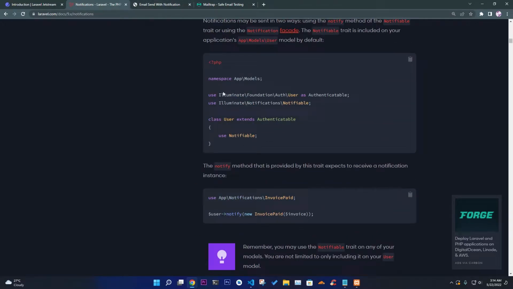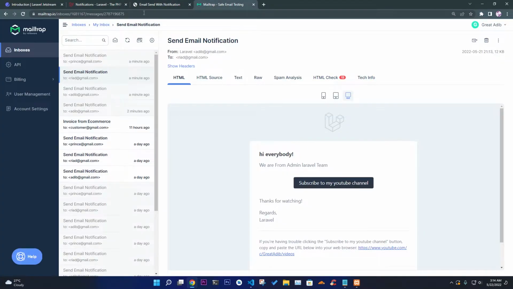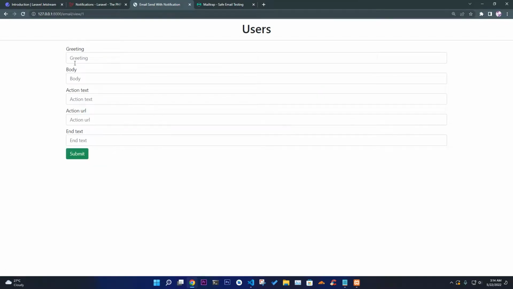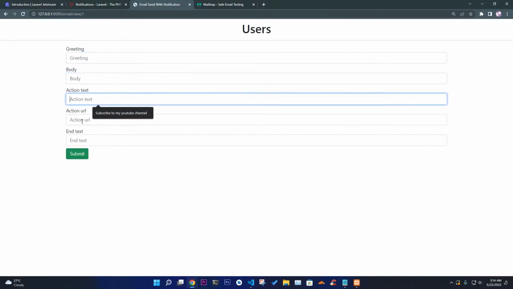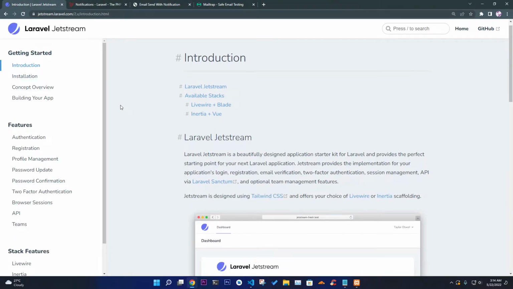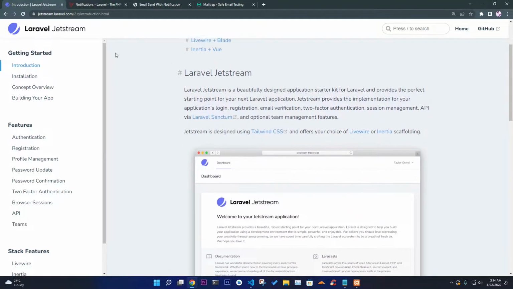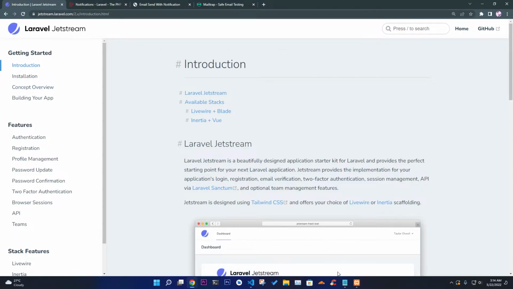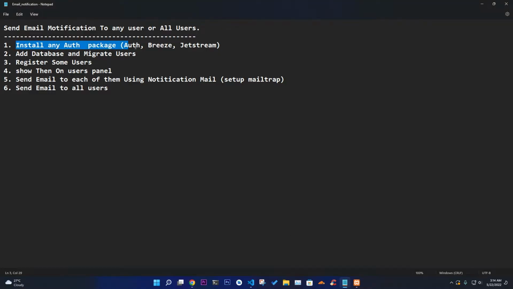How can you do that very easily and perfectly with some custom email fields like greetings, body, action text, action URL, and ending text. We just use Laravel Jetstream, and this is the package that we're going to use to authenticate our users. You can use any package, and I already wrote it here. You can use any package like the auth package or Breeze package or Jetstream, and I actually prefer Jetstream because it is the latest version.